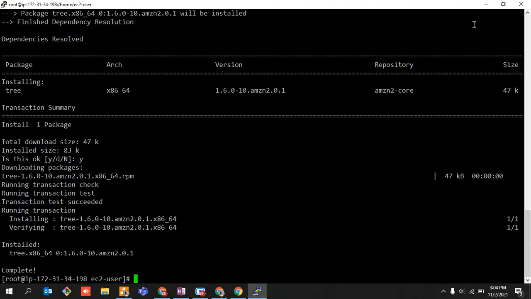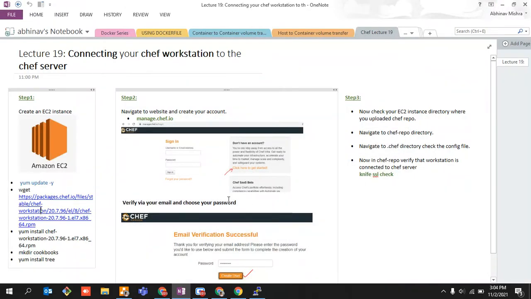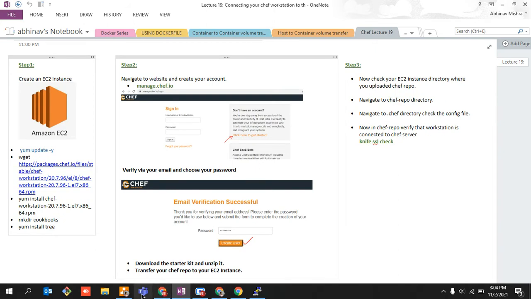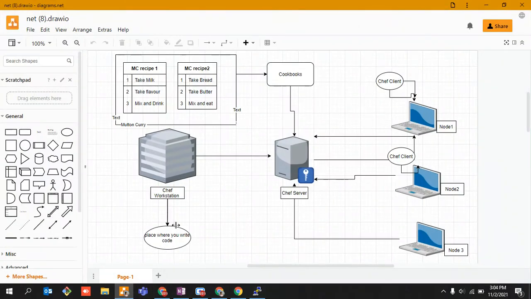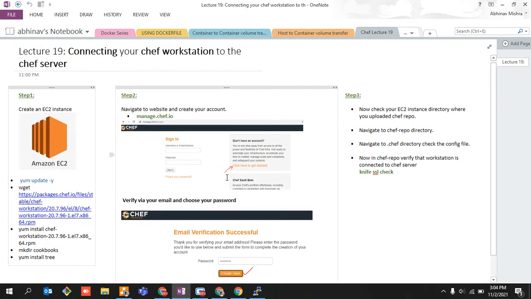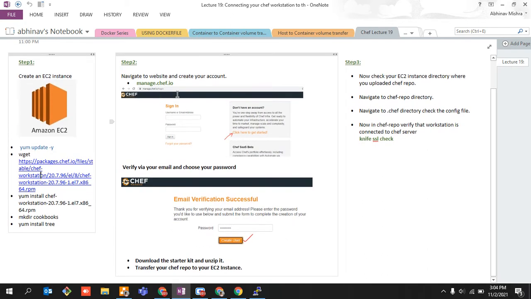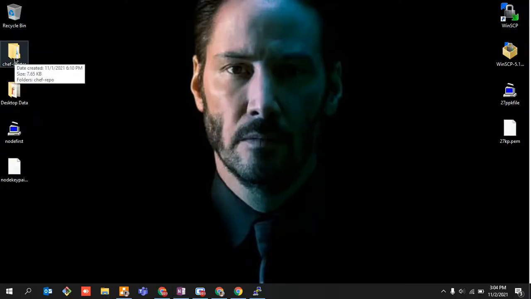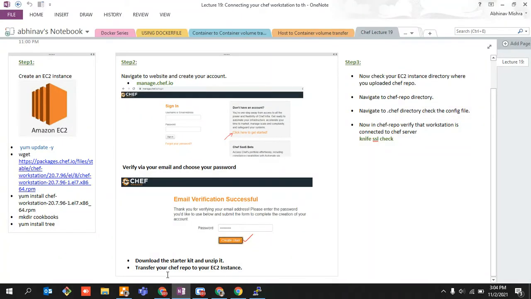So we have downloaded workstation, we installed it onto our EC2 machine, and this was the first thing that was required, right? And after that, you need to connect it to the chef server. So there was a workstation, and then that needs to get connected to the chef server. In order to connect it, these were the steps that we have already done in lecture 19. So I've already created an account on manage.chef.io. My email verification was successful. I downloaded the starter kit onto my desktop. Let me show you. This is the starter kit. I downloaded it, and after extracting it, I got this chef starter kind of stuff over there, right?